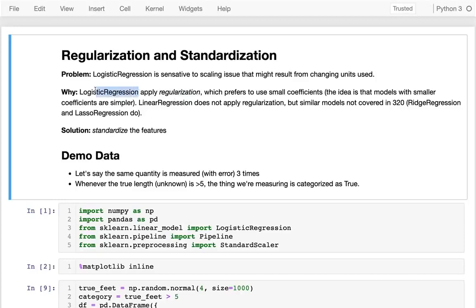So logistic regression does this. Linear regression, which was the first model we learned in this course, does not. But there are also things very similar to linear regression that do, such as ridge regression and lasso regression. We're not going to talk about those at 320, but they're important and used all the time. So know that this regularization thing is a big deal. So what would we really like? We don't want our model to be sensitive to units. We would like to standardize it in some way so that we have the same numbers going in regardless of what the original units were.